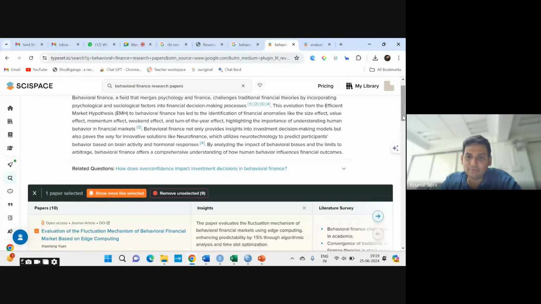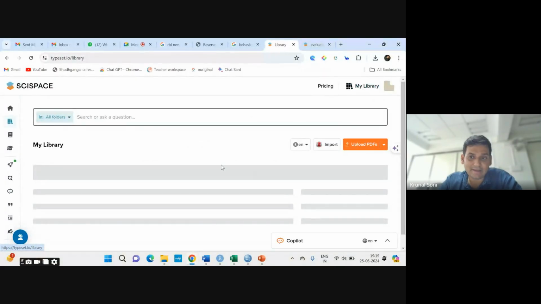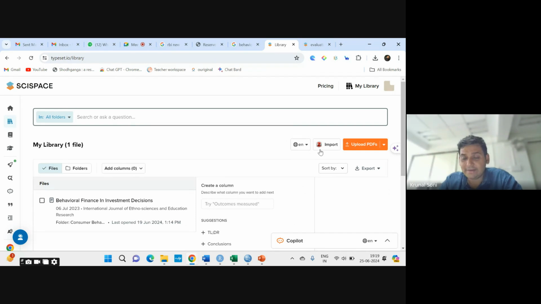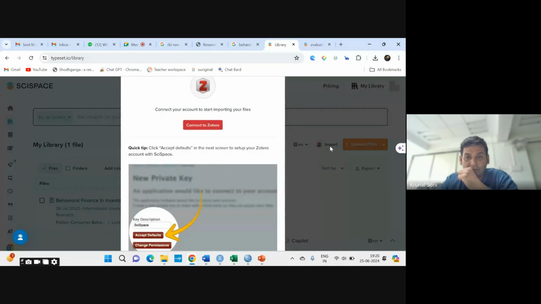So this is how you can improve your research work. And if you go into my library, which I have already created, you can directly import papers from Zotero also. You can see this option, Zotero, right? If you connect to Zotero, it will automatically fetch the paper from SciSpace Copilot.